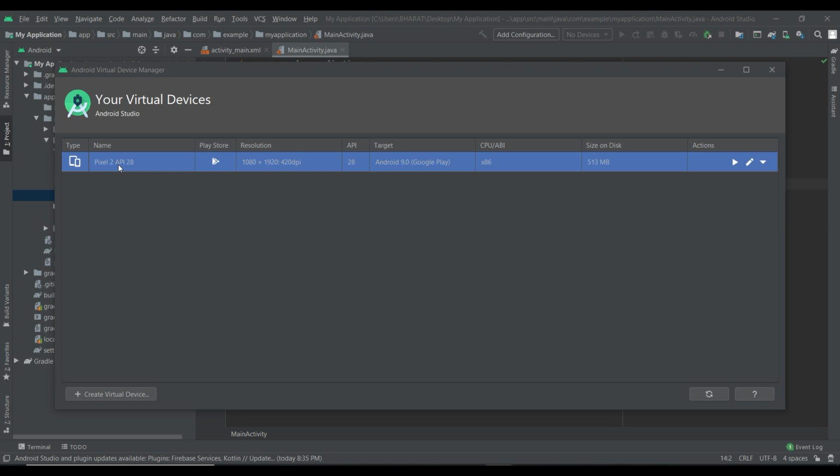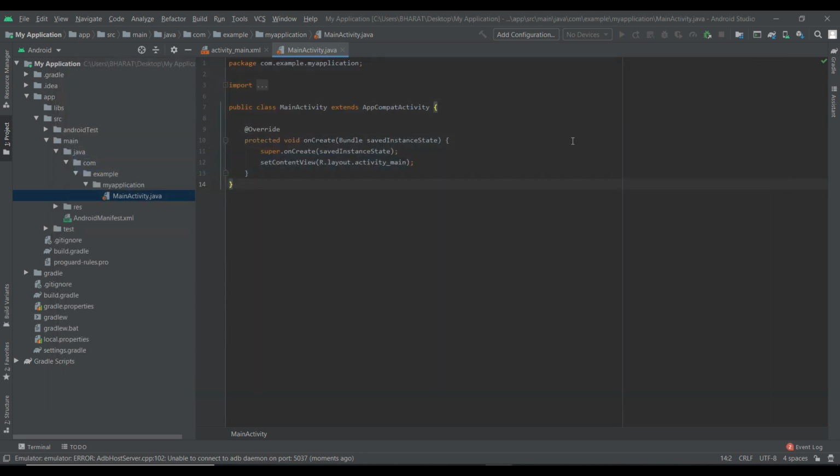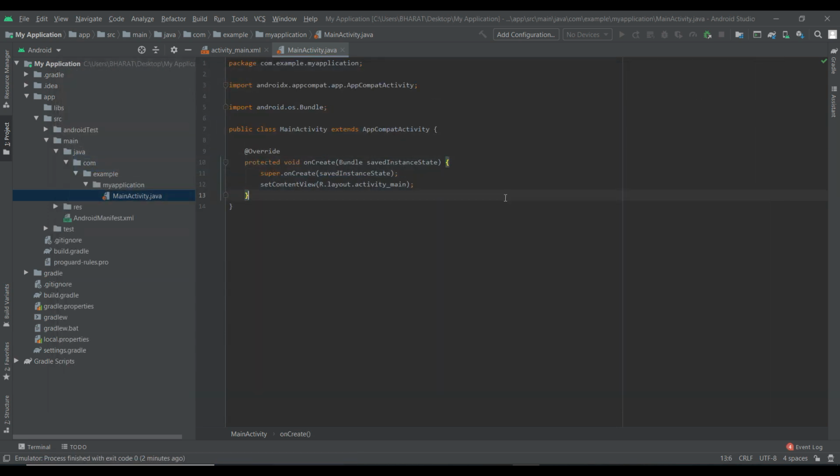Now click on that play button in the right, yes, this one. It says unable to. Don't worry, it will open up automatically. If not, I will show you how to fix that. Don't worry, it will open up.